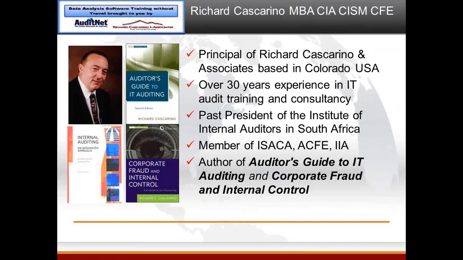I've been using IDEA and before that ACL for some 15 years now, basically since they came on the market. Prior to that, I was using the predecessors, which were comparatively primitive generalized audit software. We'll take a look at all of that as we go.